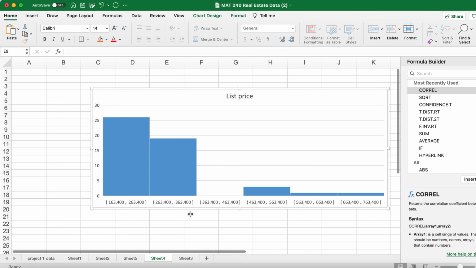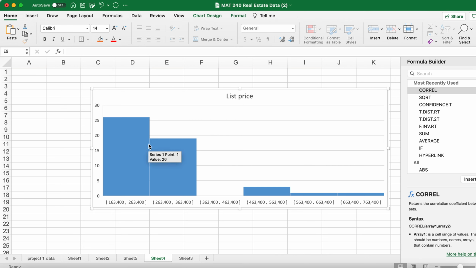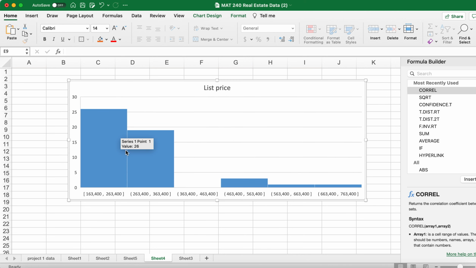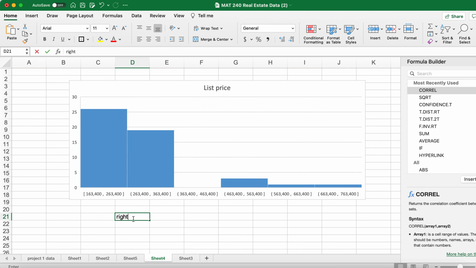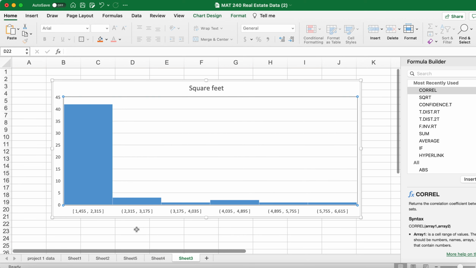Okay, so on mine, what I would say is the bulk of the list prices are between 163,400 and 363,400. Since there are more in those lower ranges, that's called right skewed. Let's look at that. Almost all of these houses are in this lower range. That's also called right skewed.